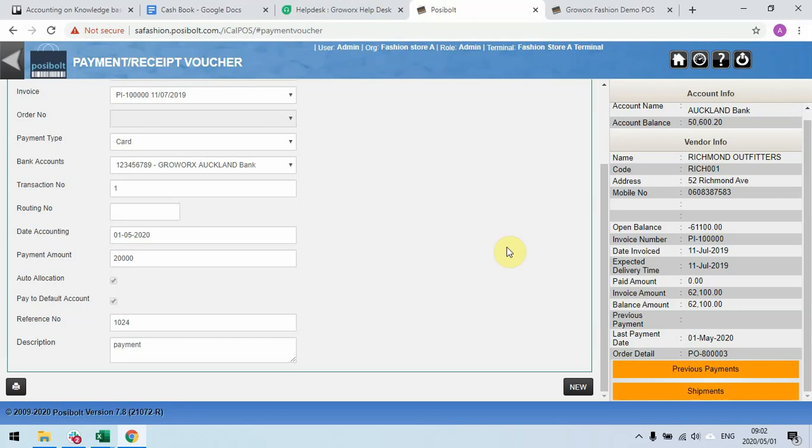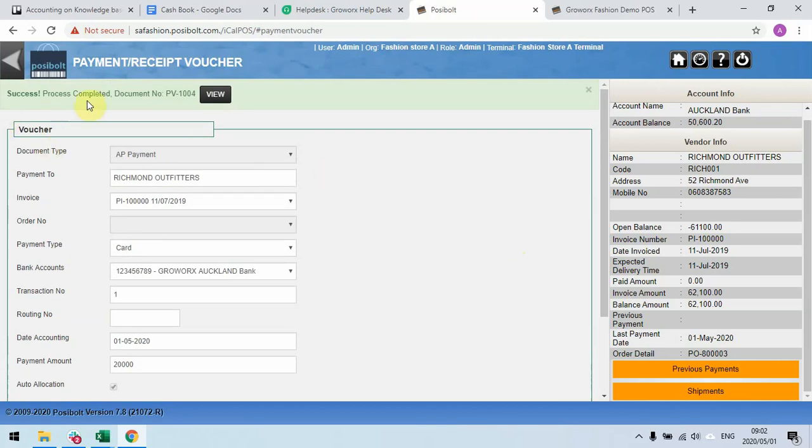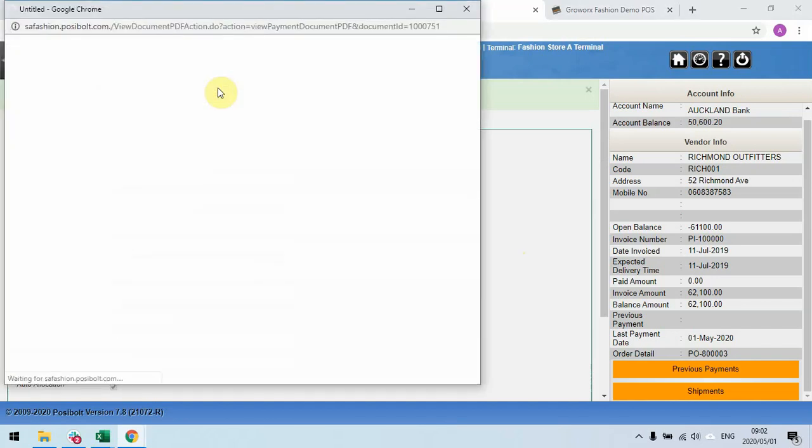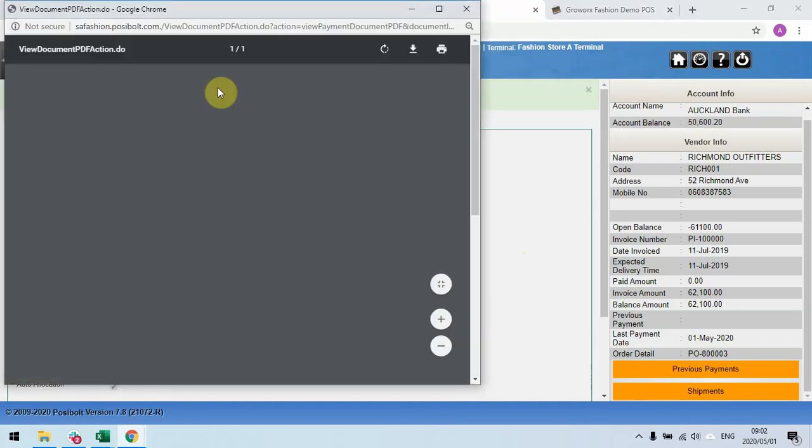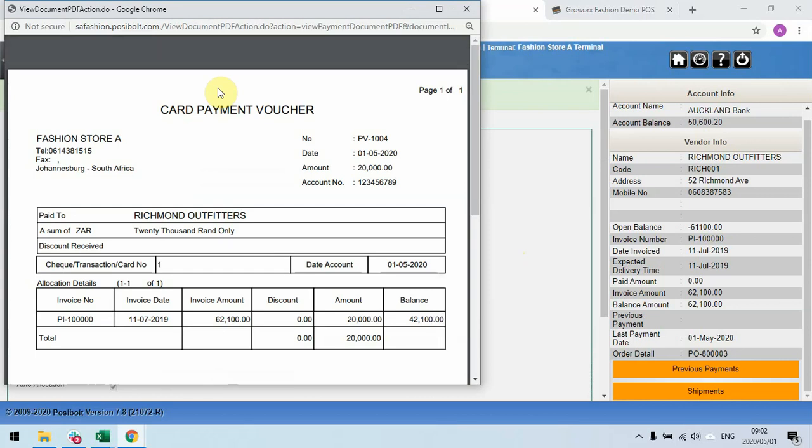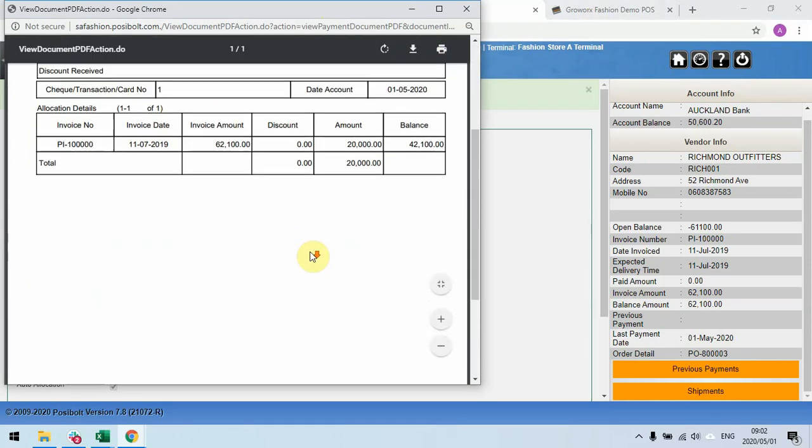And then your transaction has been made. The payment has been made. You can scroll up, it will show you up there. Success, process completed, document number. And then you can click view if you need to view the payment details, which will be opened in a PDF format. You can download it or print it.